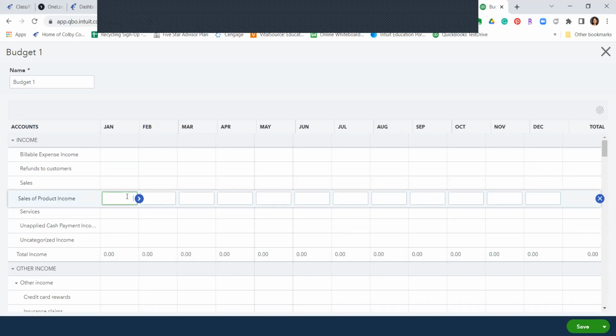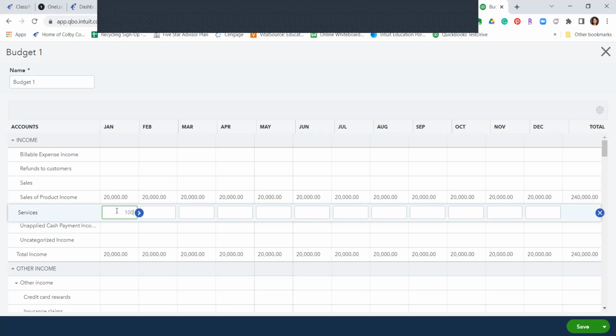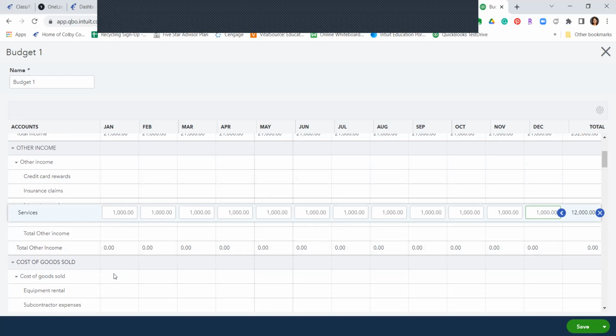So sales of product income, we said was $20,000. Okay, amount should be input for each month of the year. So for each month, I'm going to have $20,000. If I select this arrow, that's going to copy that amount into each month. All right, just like that. Okay, so I'm going to do that for each of these. Services is $1,000. And again, I'm going to click to copy across. Cost of goods sold, $10,000.